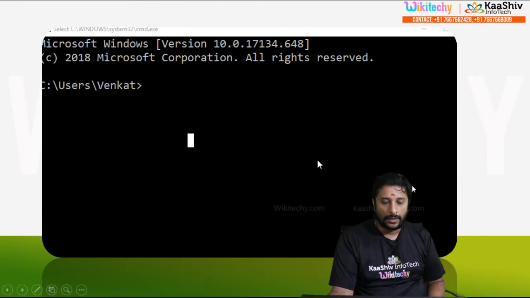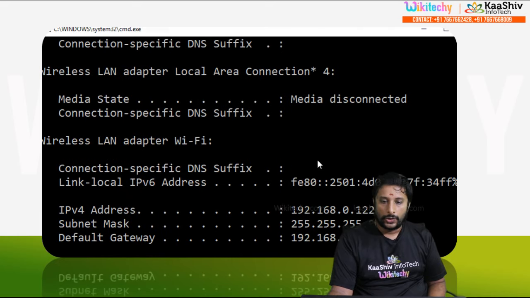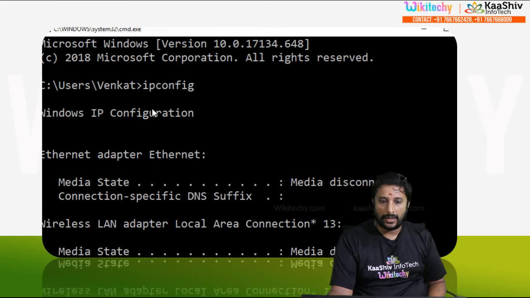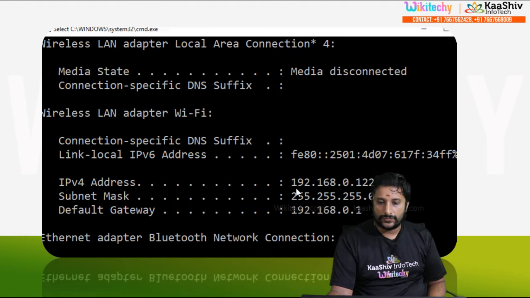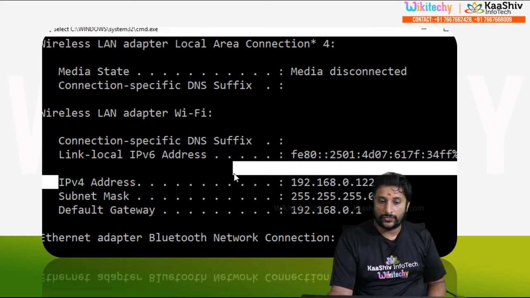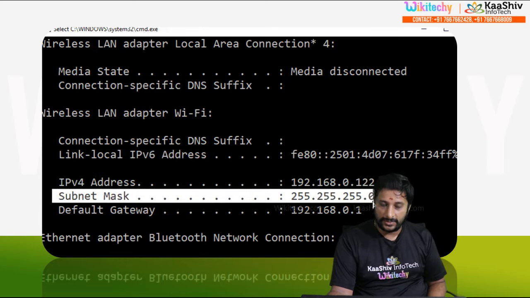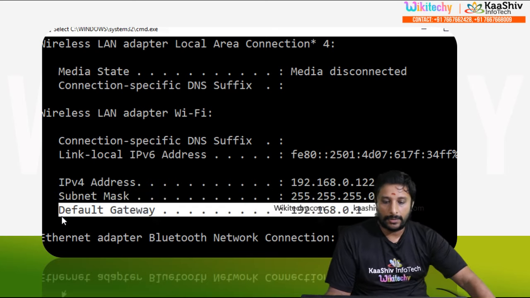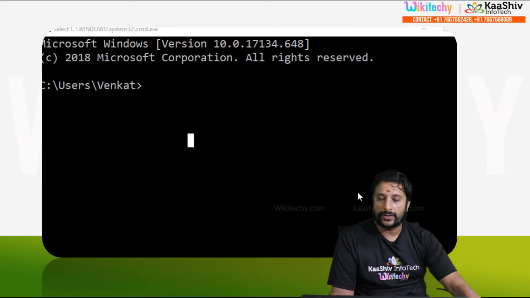And here is the one. So I'm going to a command prompt and writing the command ipconfig. You are able to see the IP address. So while executing this, you're able to see the IP address. IPv6 is the future address and IPv4 is our current address, and the subnet mask with the default gateway, the router number.